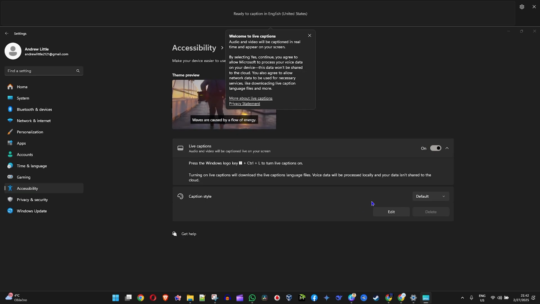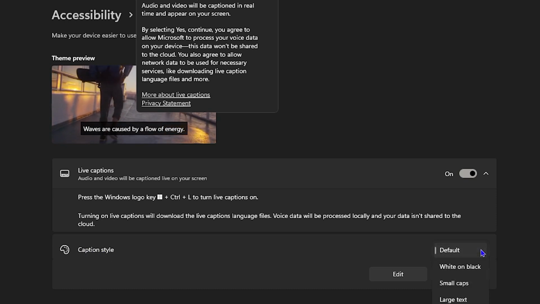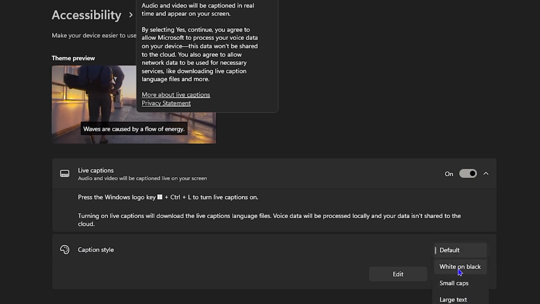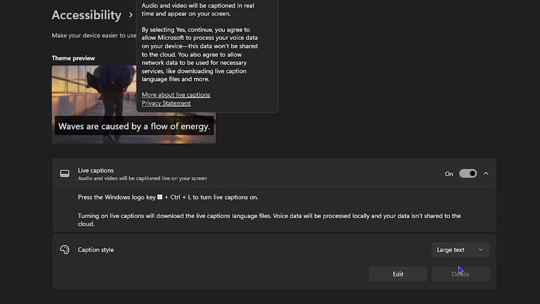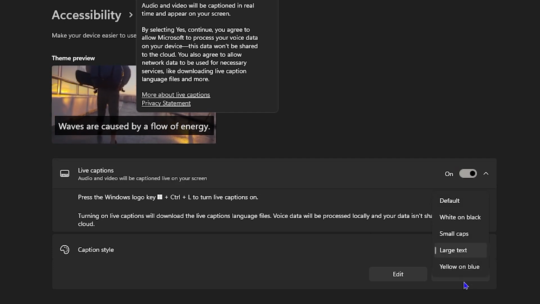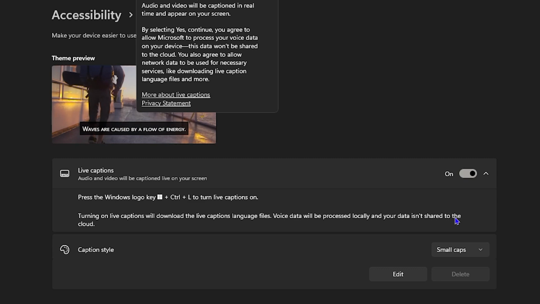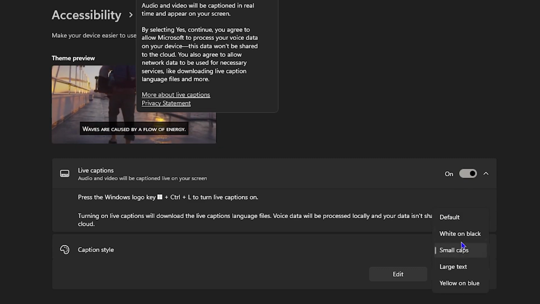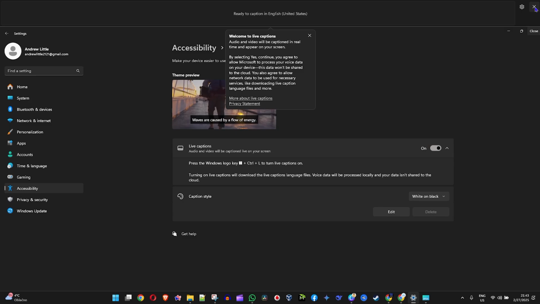You also have a section here where you can edit the style. It says caption styles, and you can easily switch this to whatever you like. You can change to white and black or small caps, and you will see it in the preview as you switch it. There's also large, and yellow and blue. It's really up to you. They're some basic options, but they really work. Choose whatever you want from here, and once you're done, close this window.